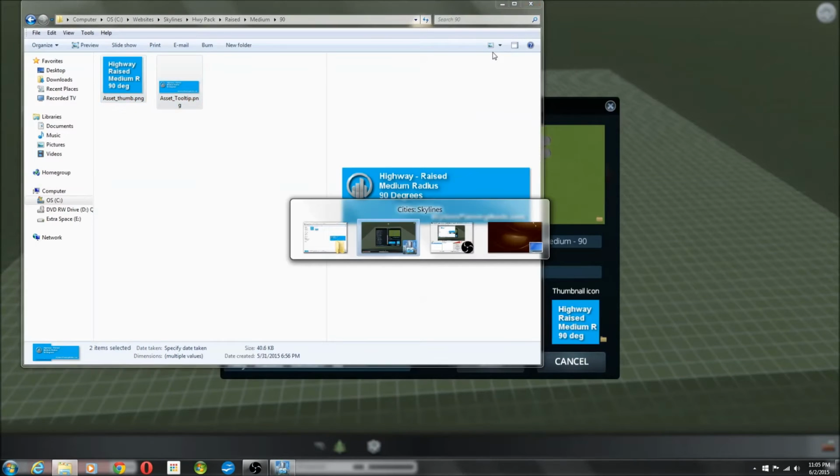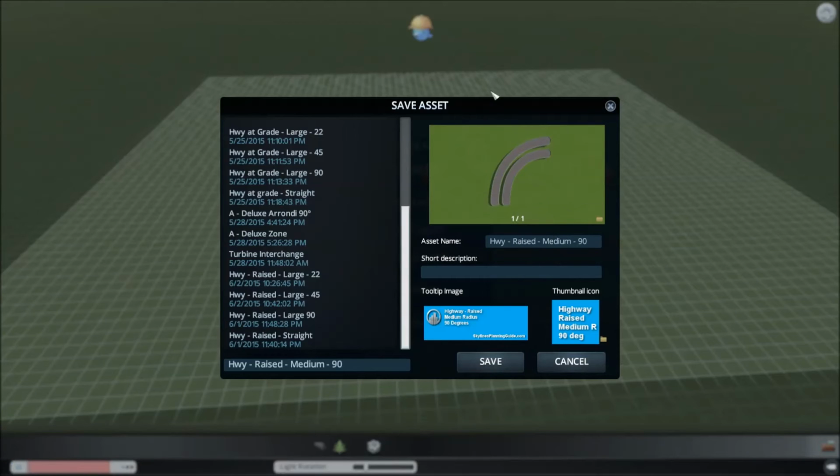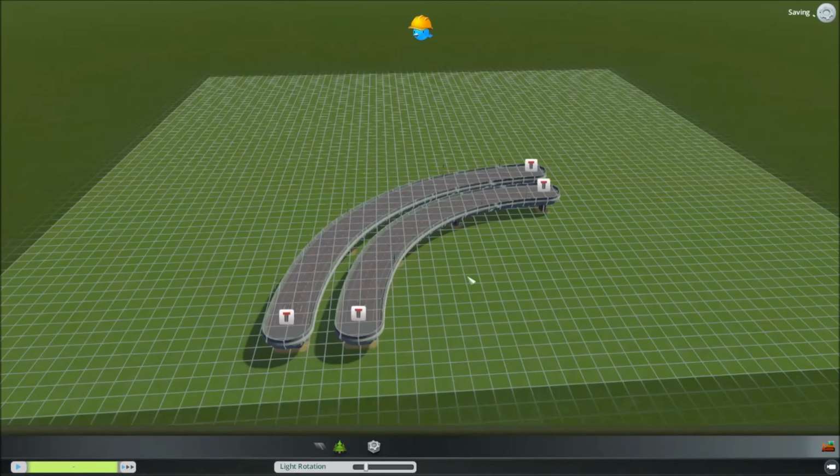And let's jump back to our game. I'm going to add the description later. So I'm going to go ahead and just hit save. And that's it for that one.